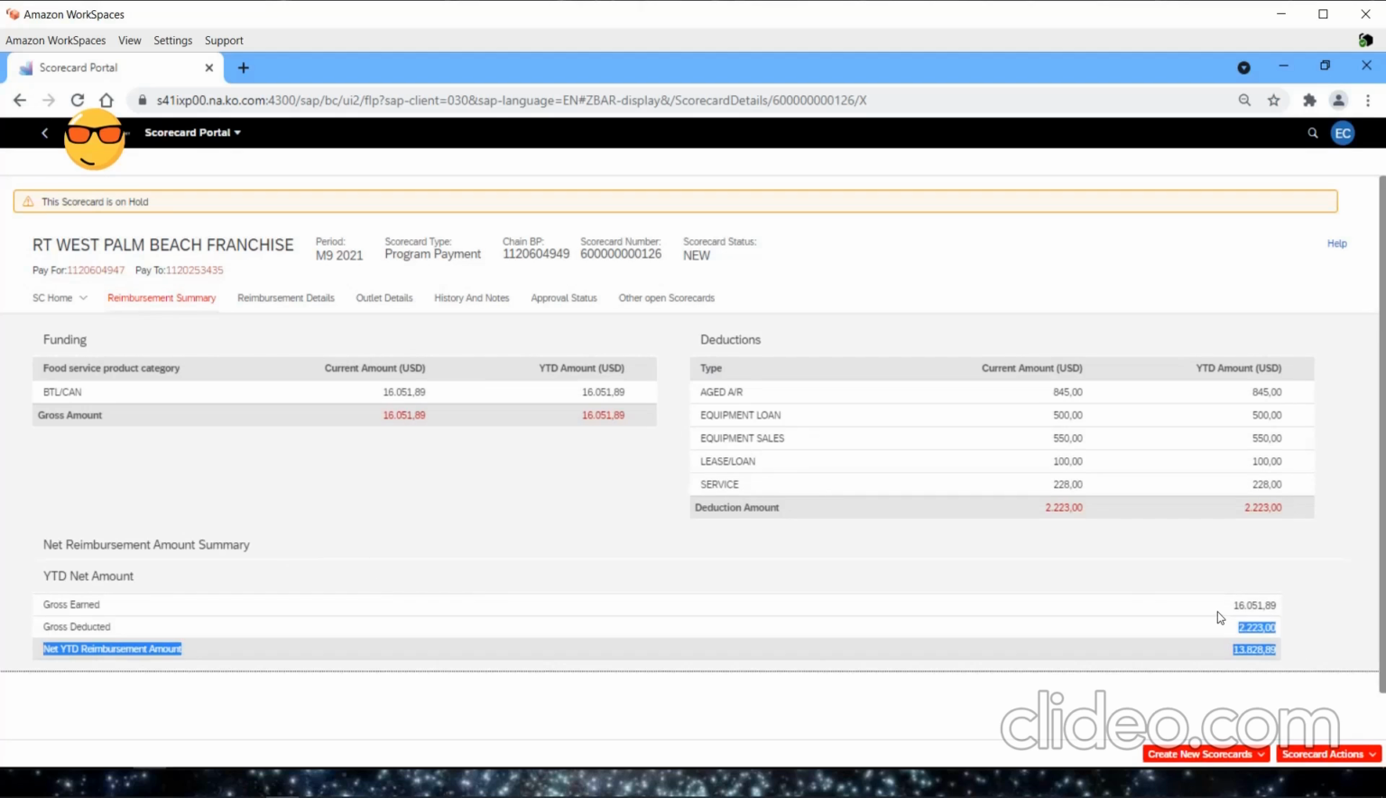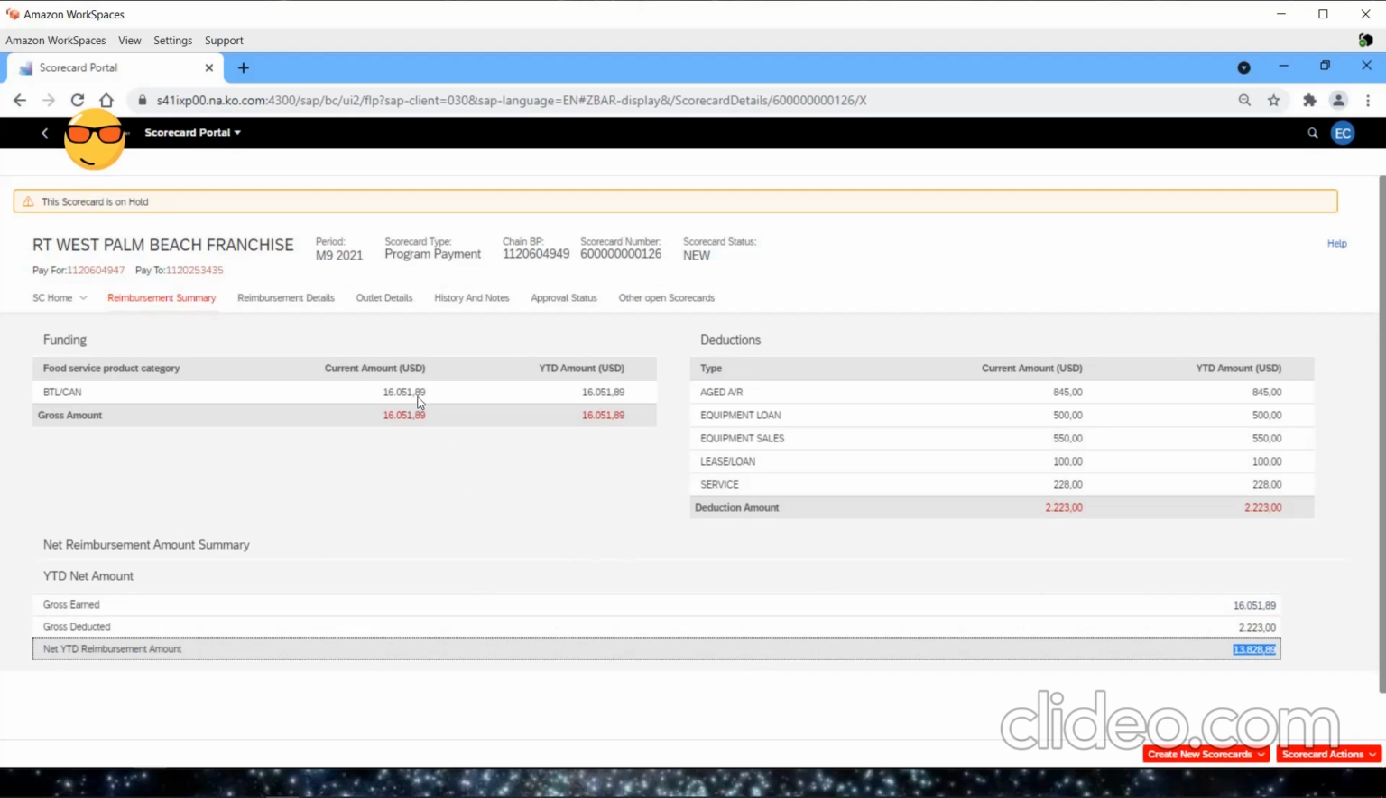As well as the net amount, which is basically net of this, subtracted by this equals the net reimbursement amount. Okay, and if we wanted to get a detailed drill down, we could click into these links here.